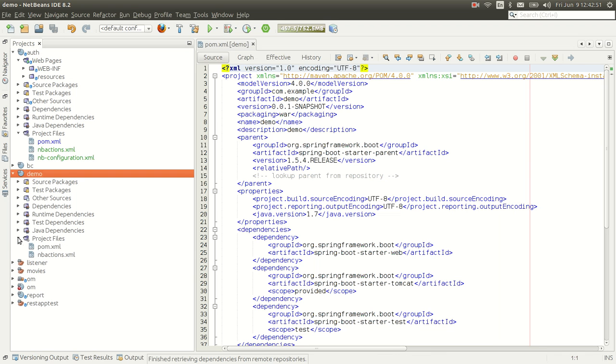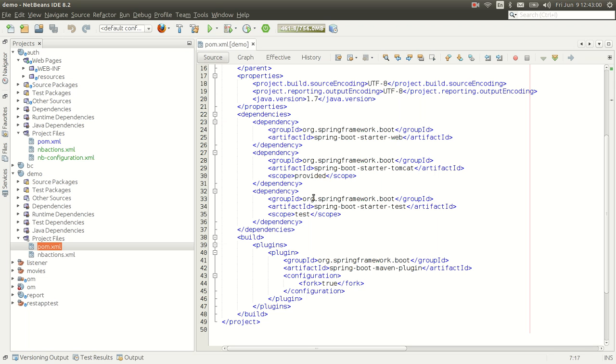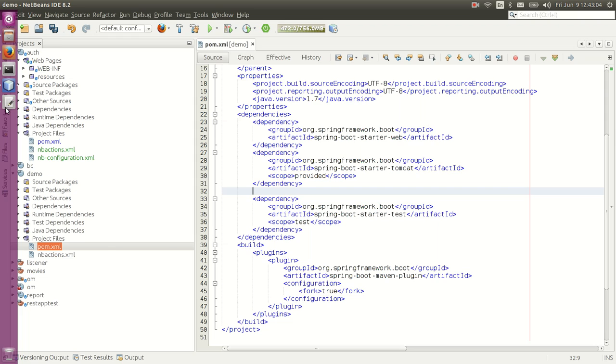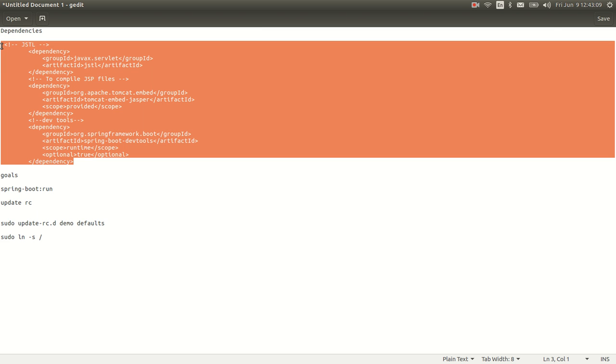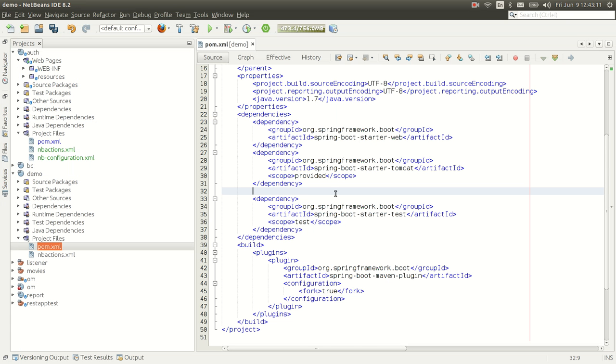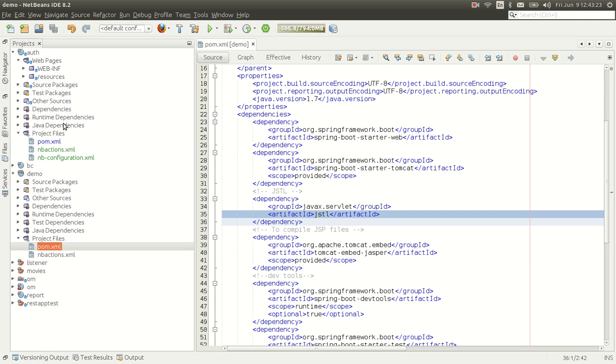So we are going to open our pom.xml file. Packaging is WAR, demo. Here we are going to add the JSP dependencies. So let's go ahead, we have them here. The most important things are Jasper and JSTL, to be able to use JSTL tags. Jasper is the JSP compiler. JSTL is for tags.